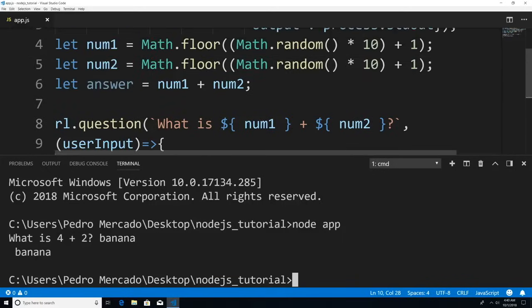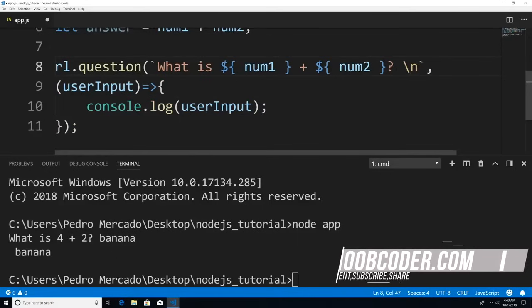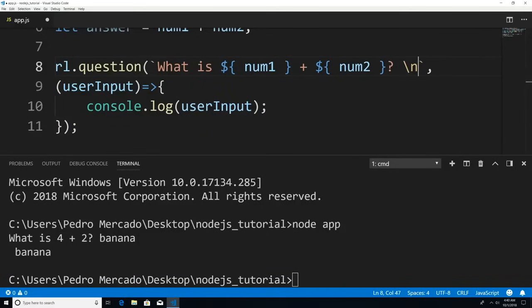So in order to do that, let's actually add a couple of things. First thing, I want a new line right after this question mark here. So I'm just going to say \n. So when I prompt the user's input, instead of lining up right next to it, like so, it's going to be underneath. All right, so I fixed that problem.